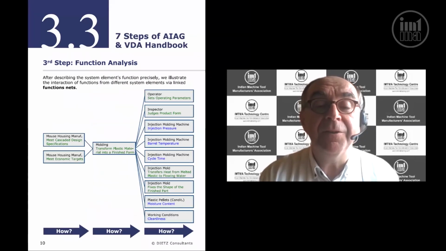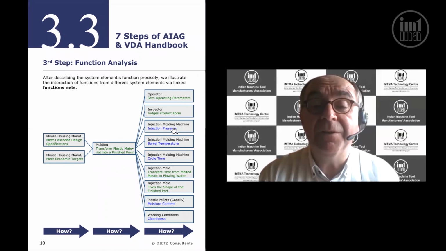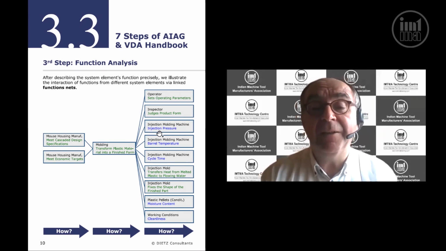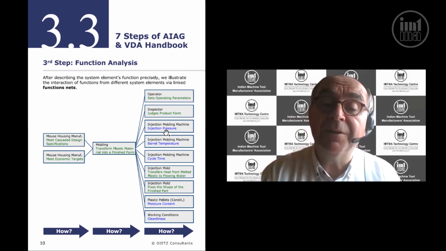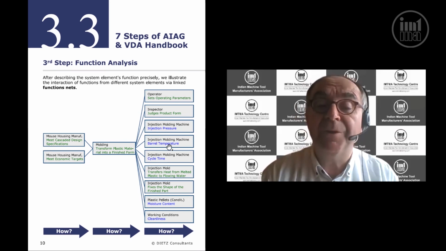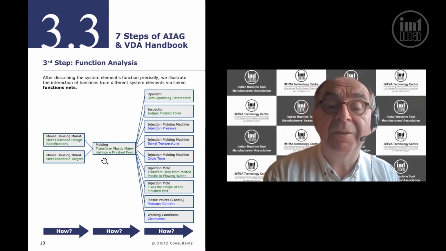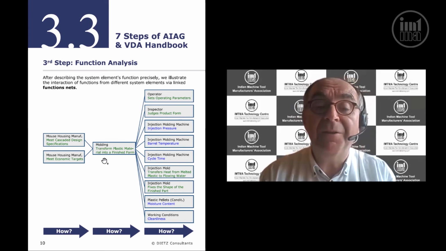So function analysis. We have to document what is the function of the operator. Of course, one function is sets operating parameters. What is the function of the injection molding machine? Mostly we handle it in functions and additionally by process parameters like the injection pressure or the barrel temperature or the cycle time and all the other ones. What is the function of the molding? To transform plastic material into a finished form.